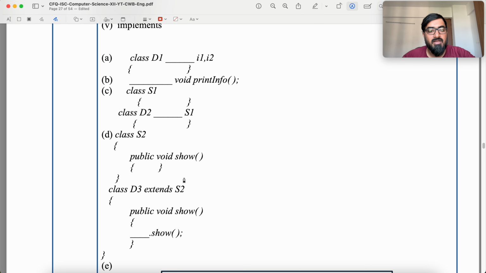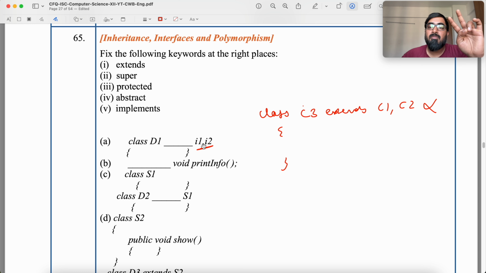It is allowed in C++, however. So if C1 and C2 are classes, you cannot do this. This is only possible if I1 and I2 are interfaces. Implementing multiple interfaces together is an indirect way to implement multiple inheritance in Java. It's a very standard thing. So when you are implementing multiple interfaces, this is going to be implements. Okay, so implements is done.